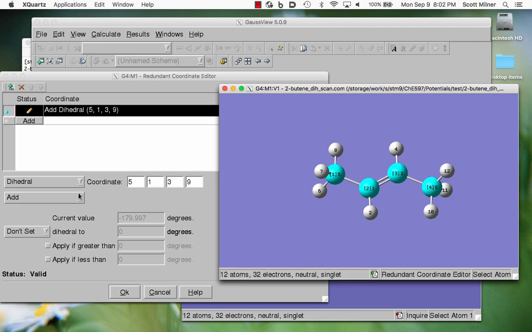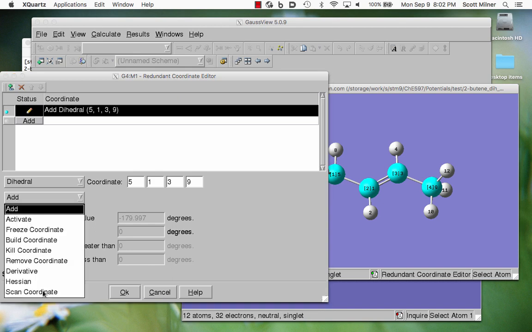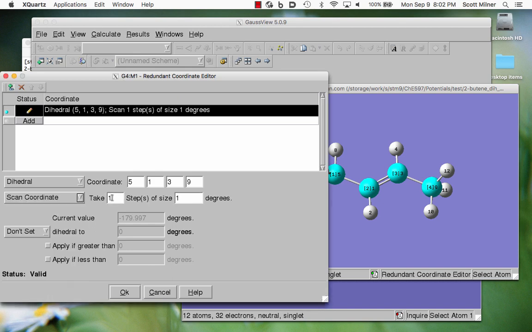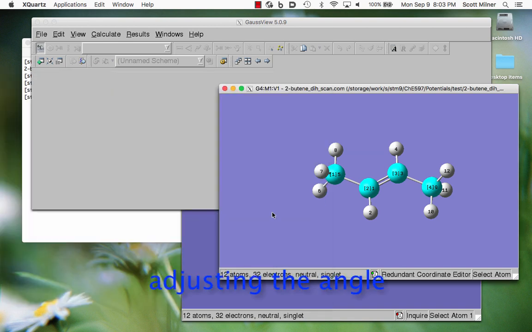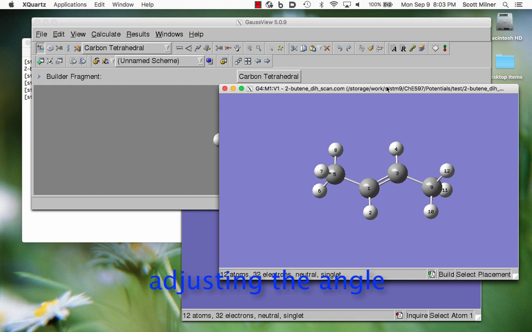And then I want to scan this coordinate, and I'm going to vary it by, say, plus or minus 5 degrees around the value that it currently has, and I will accomplish that by taking 10 steps of 1 degree. And because I want to vary around the value that it currently has, I'm going to want to adjust that value before I perform the scan.